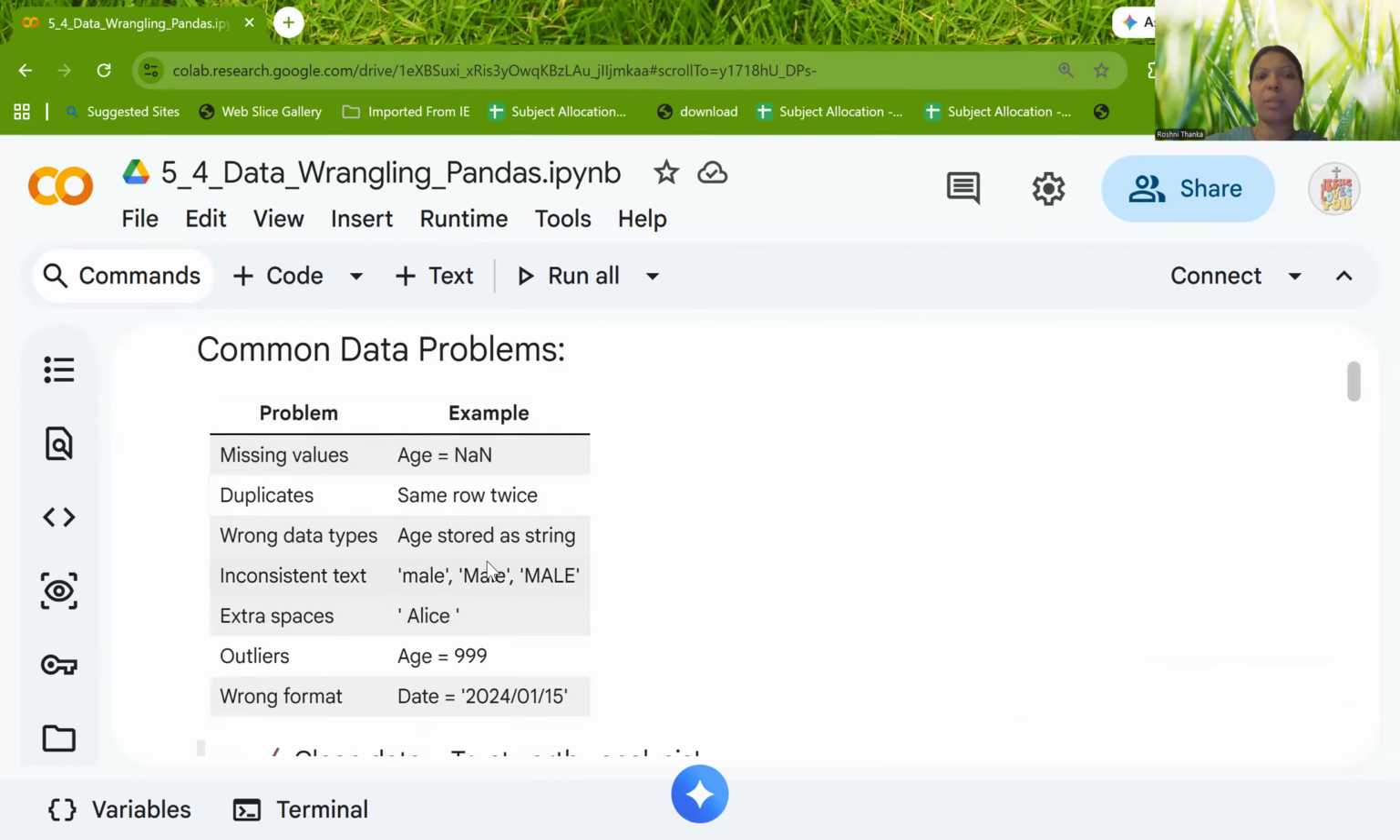Inconsistent text: for example, Python is case sensitive. If you are taking the unique values from a particular column, consider a column called gender. One value is all in small case, another has only the first letter in uppercase, and another is fully uppercase. When you ask Python for the unique values, it will take all three as unique, even though they convey the same message. So we want to make these one value. This is called inconsistent text. And if there is extra space, you can see before and after the name Alice there are some extra spaces.